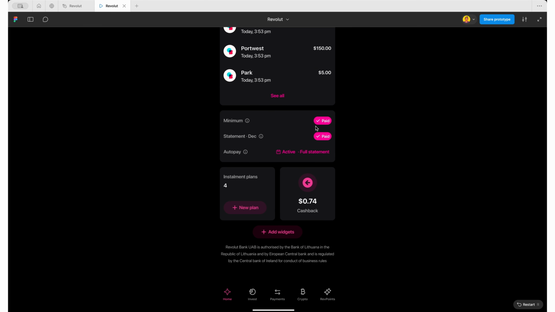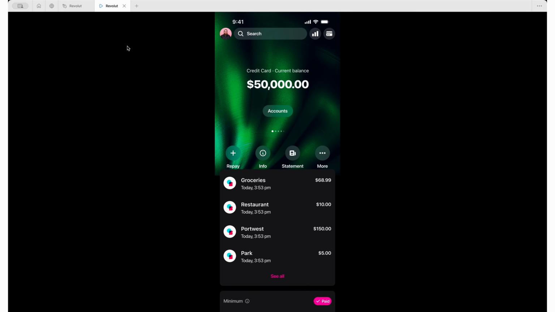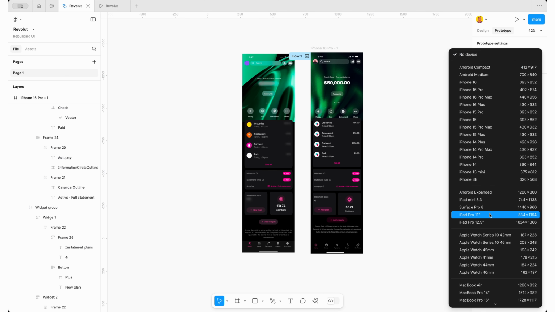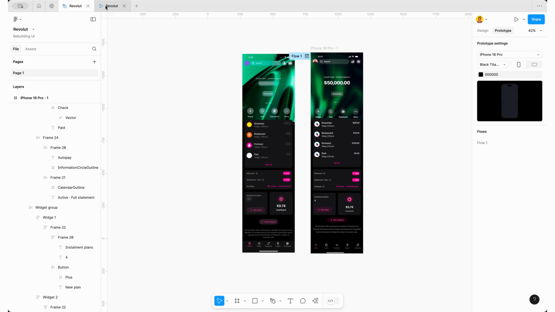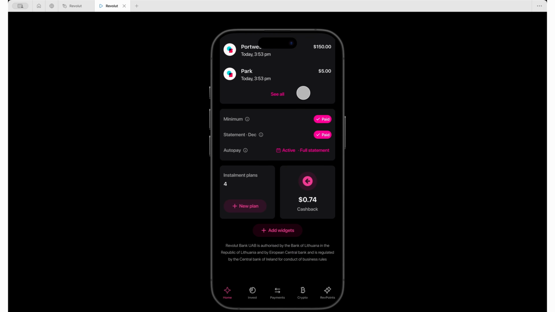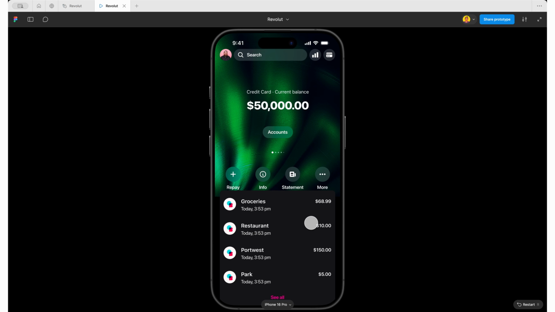Yeah, now we have the prototype. Now we can make it a little cleaner. To change, we just tap on the background and change the prototype to iPhone 16 Pro. That is the one which is selected, so iPhone 16 Pro. Yeah, now you can see it's inside the device.